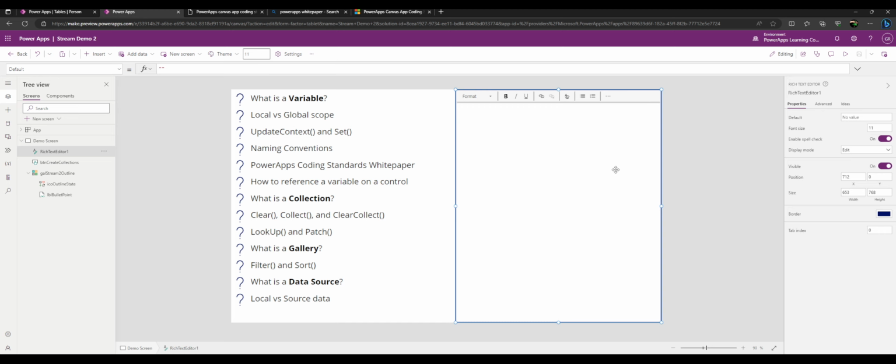This video is going to be discussing the topic of variables, collections, and galleries, and then ultimately data sources, and what all those things are. Again, I'm gearing these videos around the idea that you have any varying degree of familiarity with both PowerApps and with development itself. So if you have no idea what a variable is, you're in the right place.